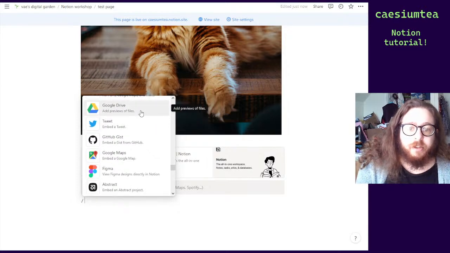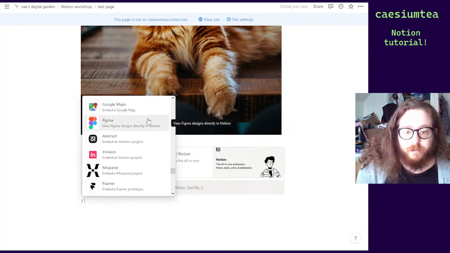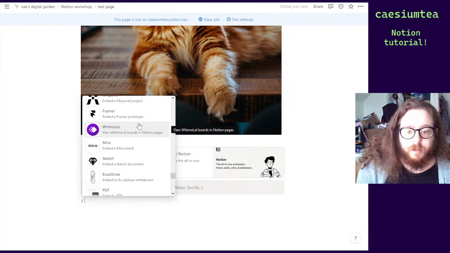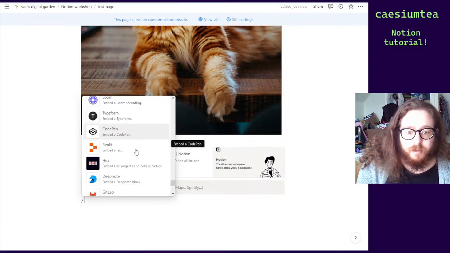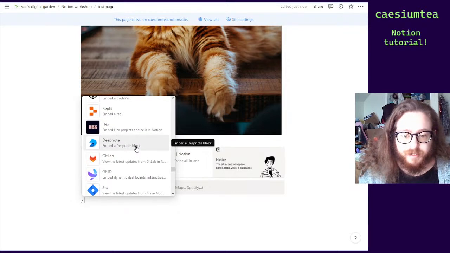Google Drive, so you can actually see your files from Google Drive within Notion. Tweets, GitHub stuff, Google Maps, all kinds of different websites. You can even embed Replit now? I didn't know. That's new to me. Okay, that's cool.